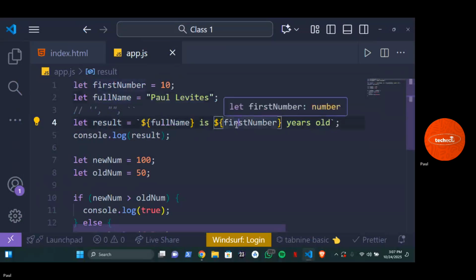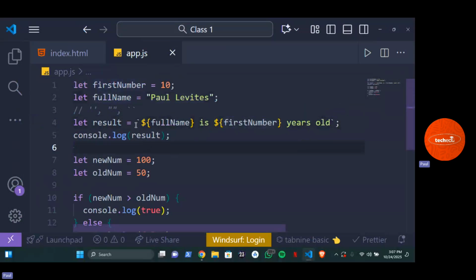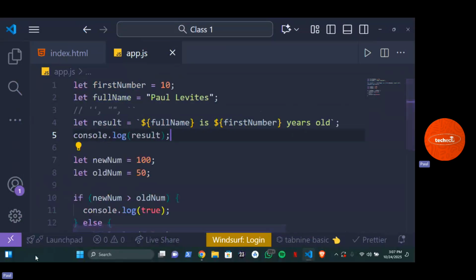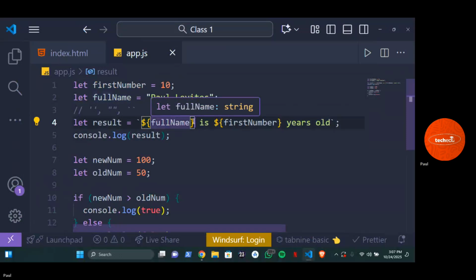Now, I'm not saying what full name is, what's first, number? Good. Years old. The only way I can do this is if my string is wrapped up in what? Backticks. If you notice, I cannot do it here in double quotes. I can only do it where? In backticks. Do you understand it now? And apart from that, before I can even include this full name, I have to first of all use my dollar sign and wrap it up with what? Curly braces, curly brackets. Do you understand it now?